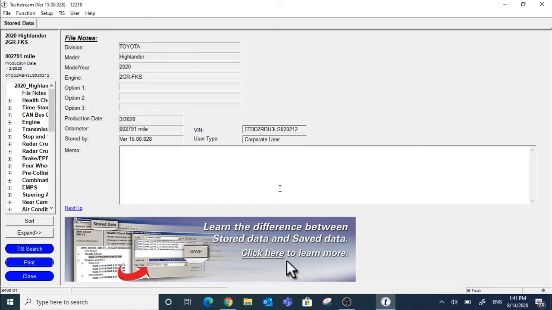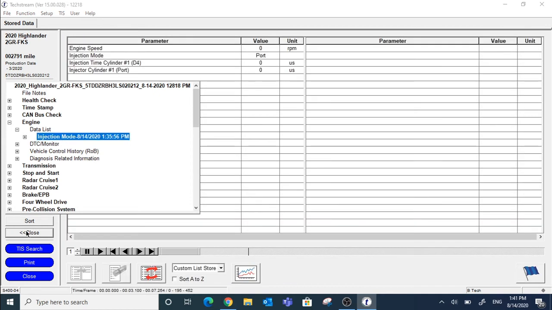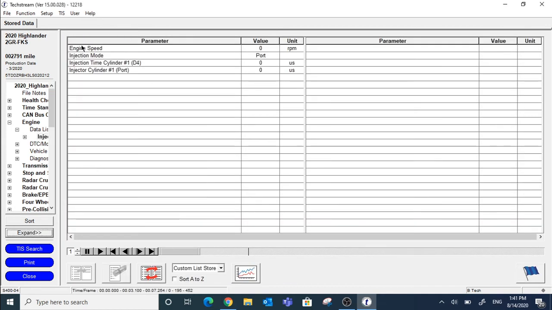Again, it's going to be the same information. We just go to Engine, Data List, expand that again, Injection Mode. Notice that's the file we saved. That's the snapshot we saved. We'll close that. And those are the data parameters that we saved.